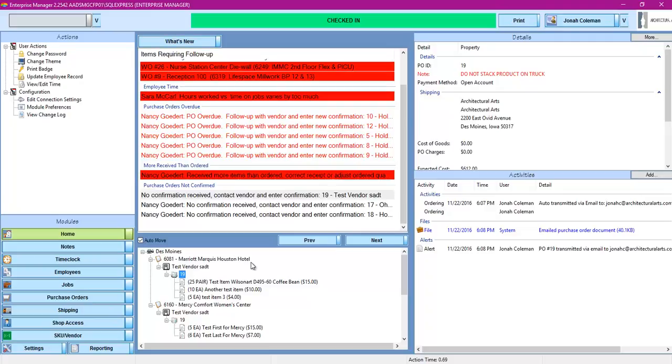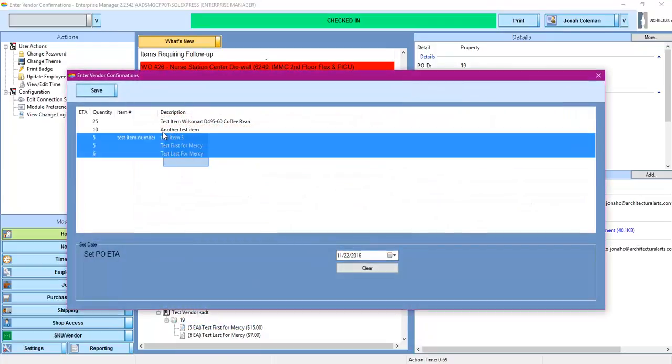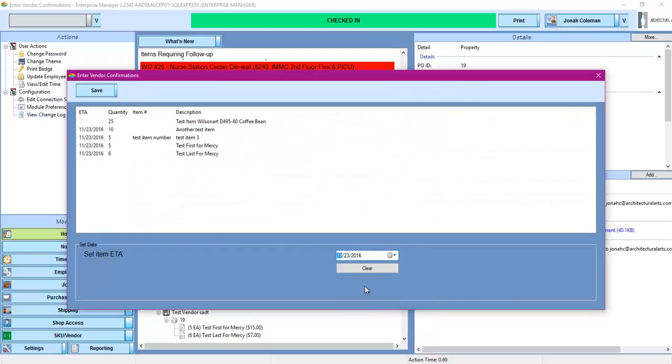Typically, we're going to receive a confirmation via email, but we could just call the vendor, right-click on the purchase order, and confirm the purchase order. Here we can select the items and set a date for those items.